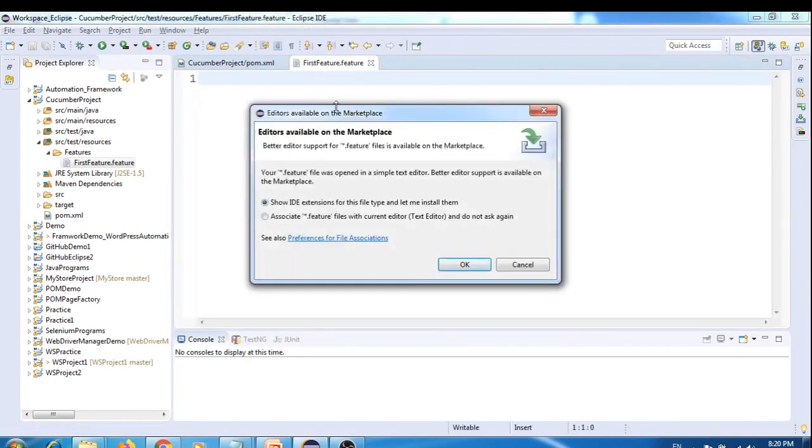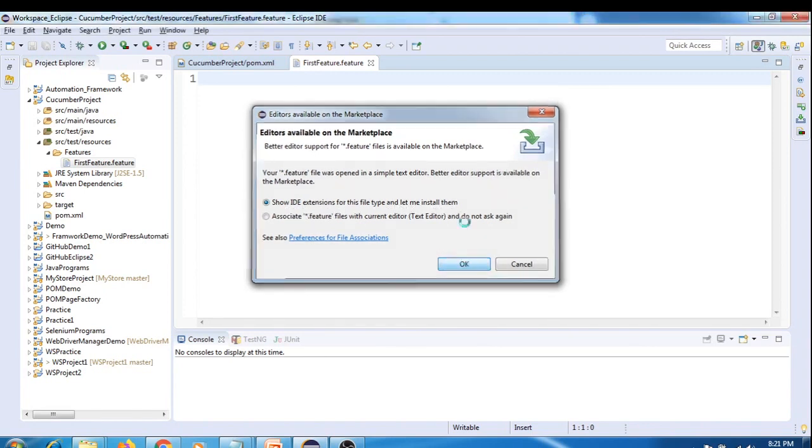Now here you can see you'll get this window about editors available on the marketplace. As soon as you create this .feature file, it will tell you that your .feature file was opened in the simple text editor, and better editor support is available on the marketplace. So it will show this window pop up: show IDE extensions for this file type and let me install them. Simply we can click on OK.